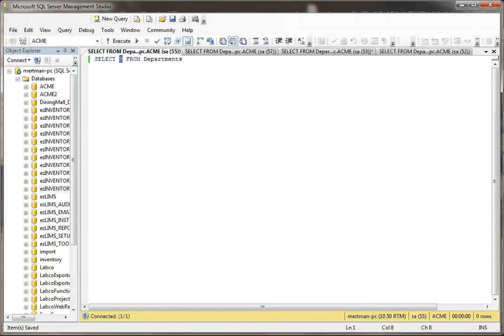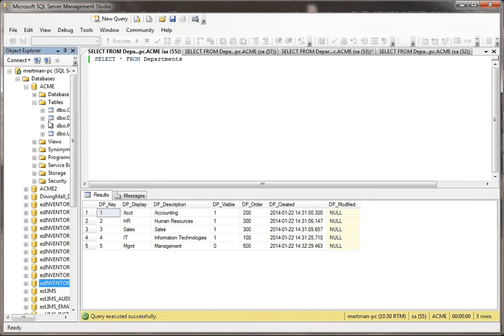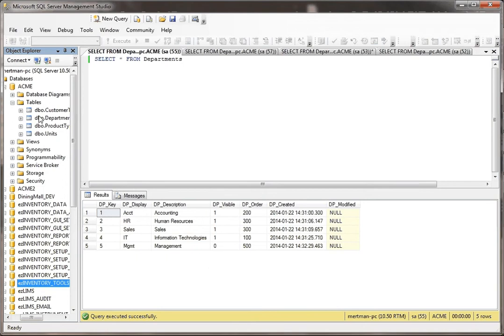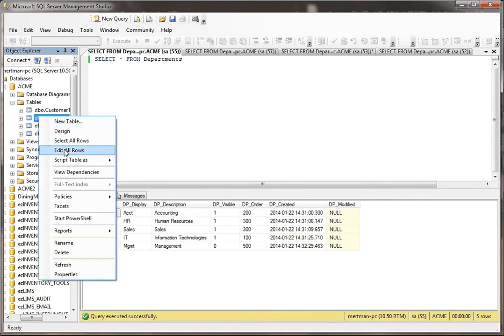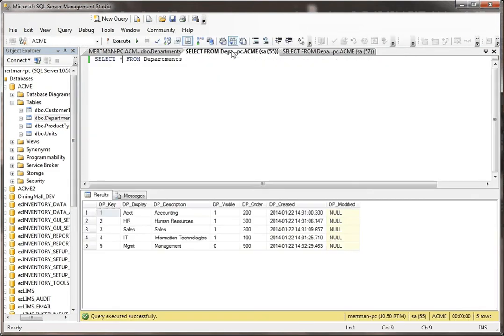Here we have the asterisk, commonly referred to as a star. So what we're going to do is we're going to say select star from departments. This just basically gives you a dump of the table, just as if you went into tables and went to the department table, right-clicked it, and then said edit all rows. It's basically the same view as this. The only difference is when you're looking at it, the visible bit field will say true and false, whereas here it'll say 1 and 0. Not a big deal.